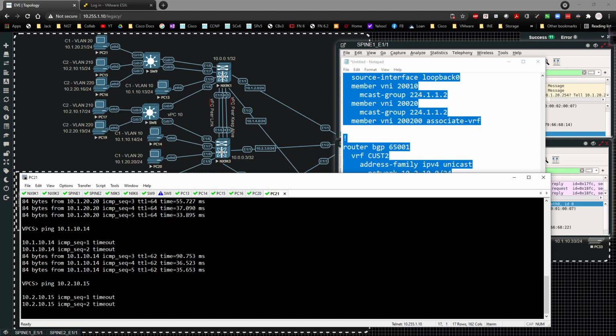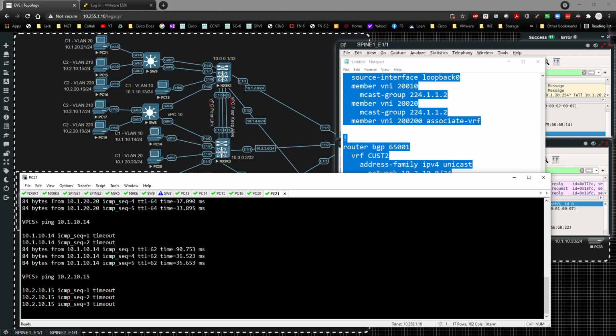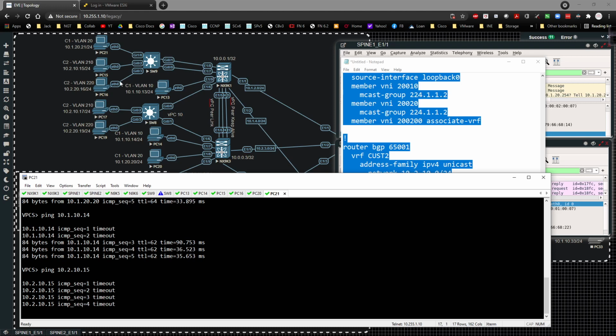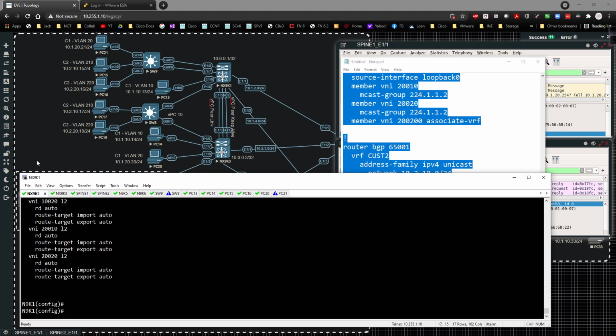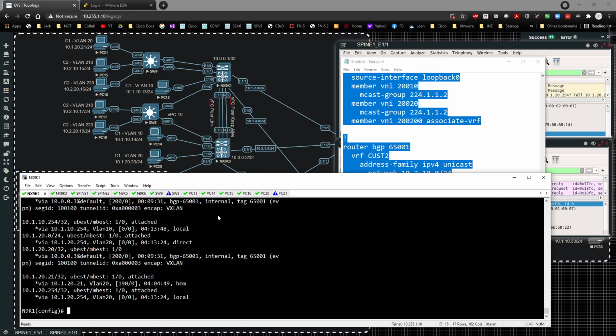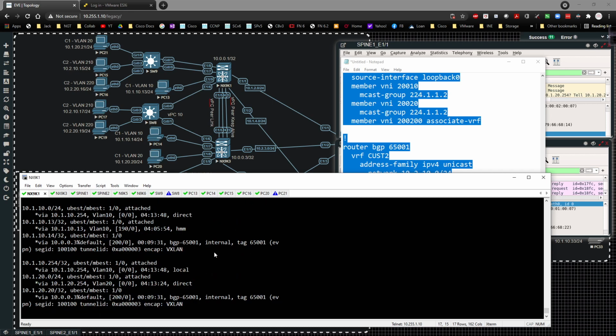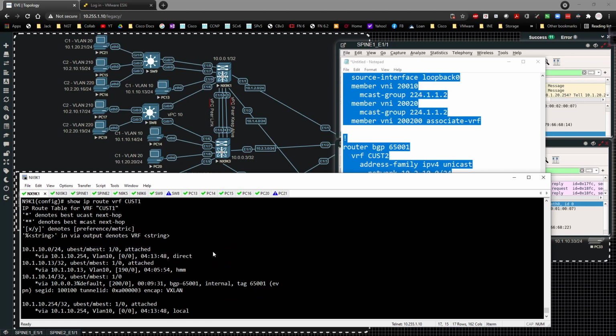And the reason why we won't be able to reach it is because it's in a different VRF. So if I was to look on 9K1 and do a show IP route VRF customer 1, I'm going to see what routes are available, right? And everything 10.1. Looking pretty good.